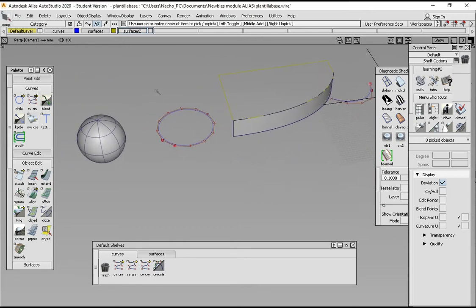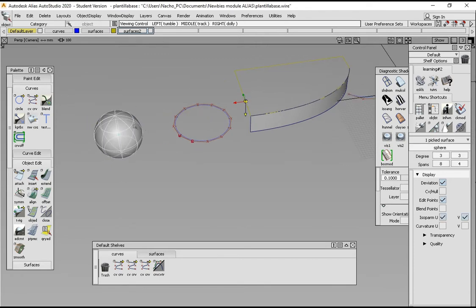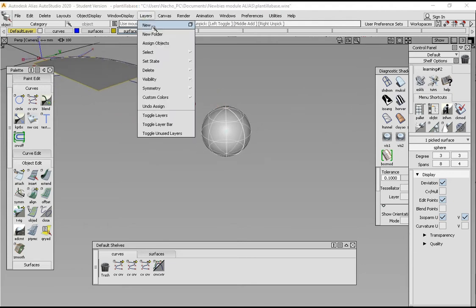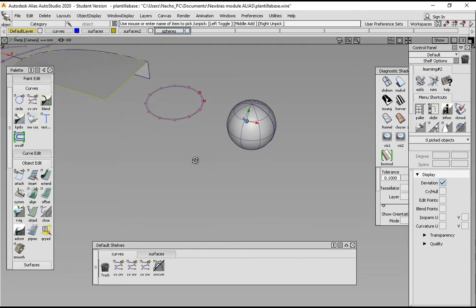Finally, I'm going to pick object, to pick this sphere and create another layer and say sphere. For example, you can put the name you want and assign this object. I usually turn the layer on and off so I can see if I've done it correctly with my layers.